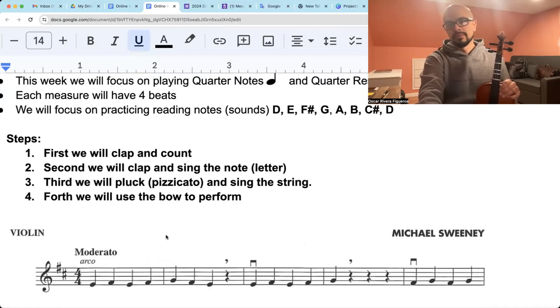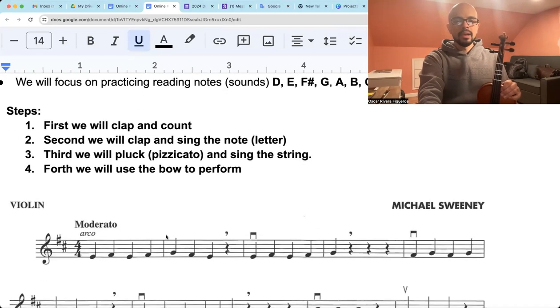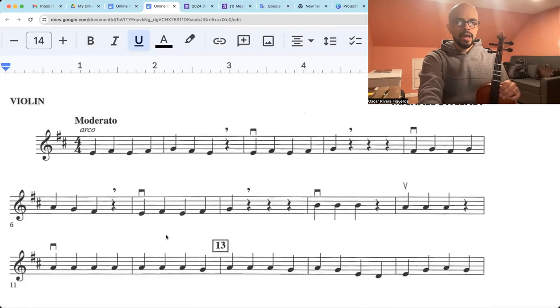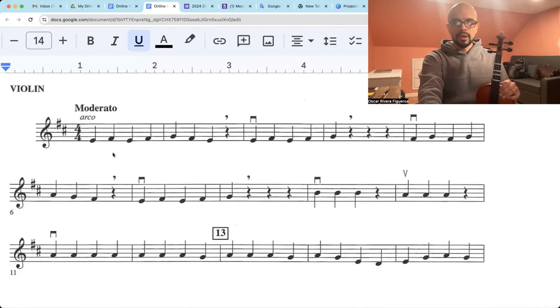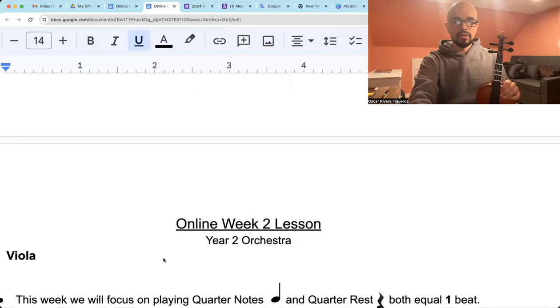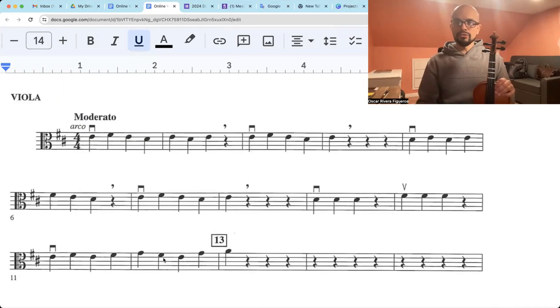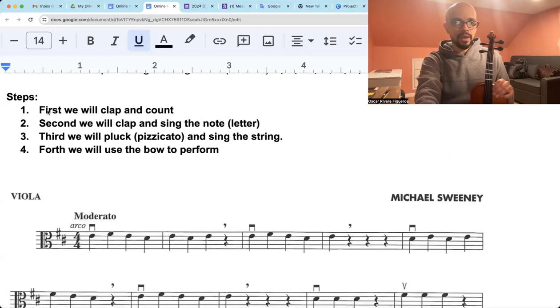Something that I forgot to mention. Basically, all these measures for violin, in the actual song, it's gonna be with the arco, with the bow, okay? So keep that in mind, because there's other instruments that are going to plug the first couple of measures, okay? Violas, you are going to use the bow as well. The actual song is with the bow, this part, okay? But again, you are going to follow the 4 steps that I just mentioned before.